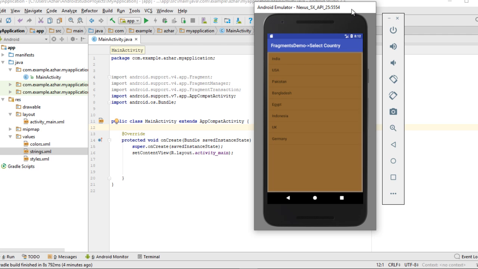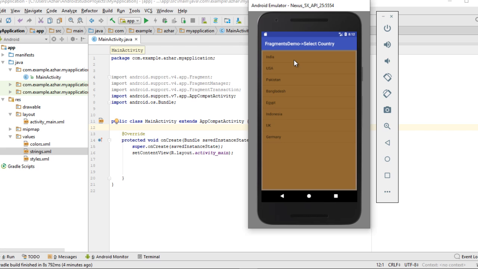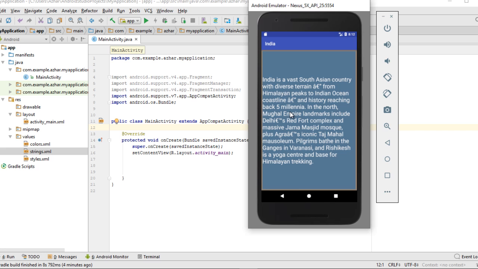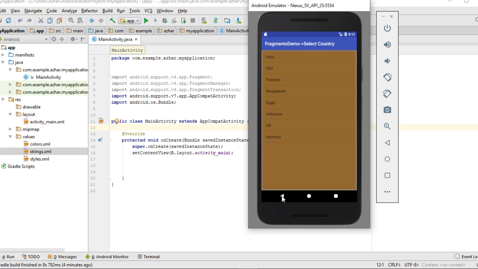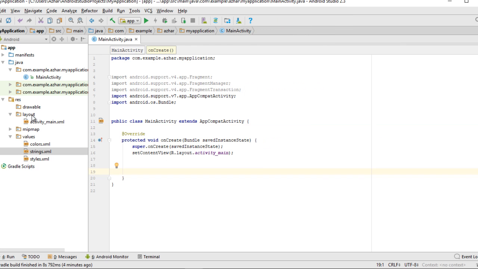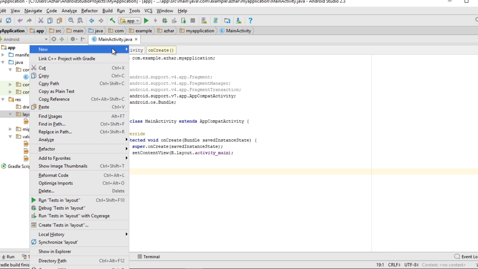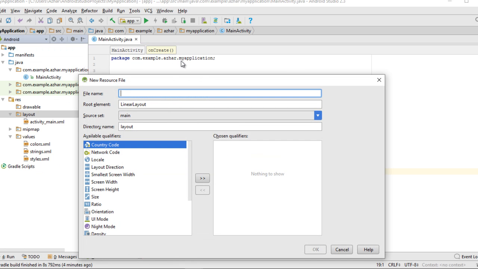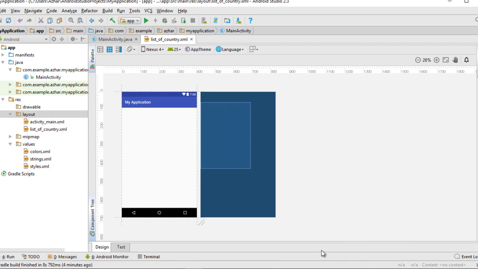For this app we need to create two fragments. The first fragment lists our list of countries, and when we click on an item in it, it takes us to another fragment. So let's see how to create an app like this. To do that, we need to create two layout files. The first layout file name should be the list of country layout. This should be a relative layout, and click OK.